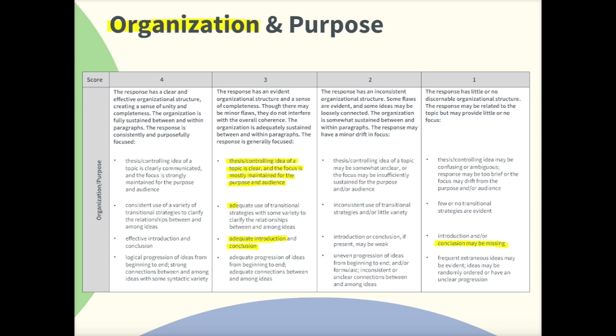For transitional strategies, I've highlighted the Level 3 indicator, adequate use of transitional strategies with some variety to clarify the relationships between and among ideas. I also think that the structure of the essay, with a clear introduction and 3 paragraphs that build on that introduction, provides an adequate progression of ideas from beginning to end. Overall, the evidence that we've tagged related to this dimension suggests that a score of 3 is most appropriate.